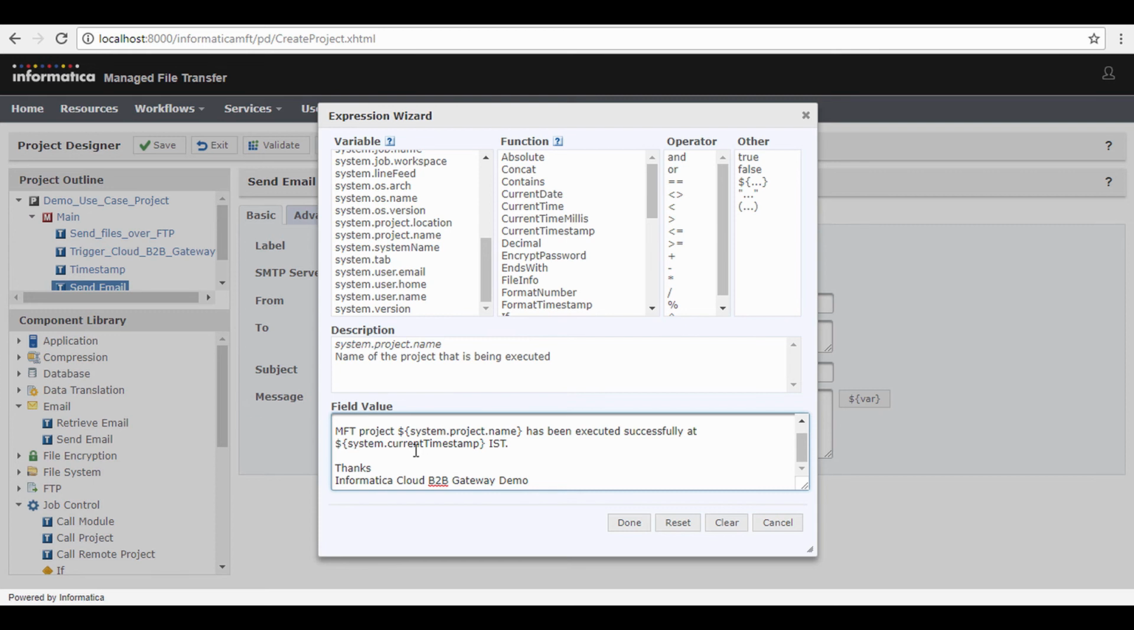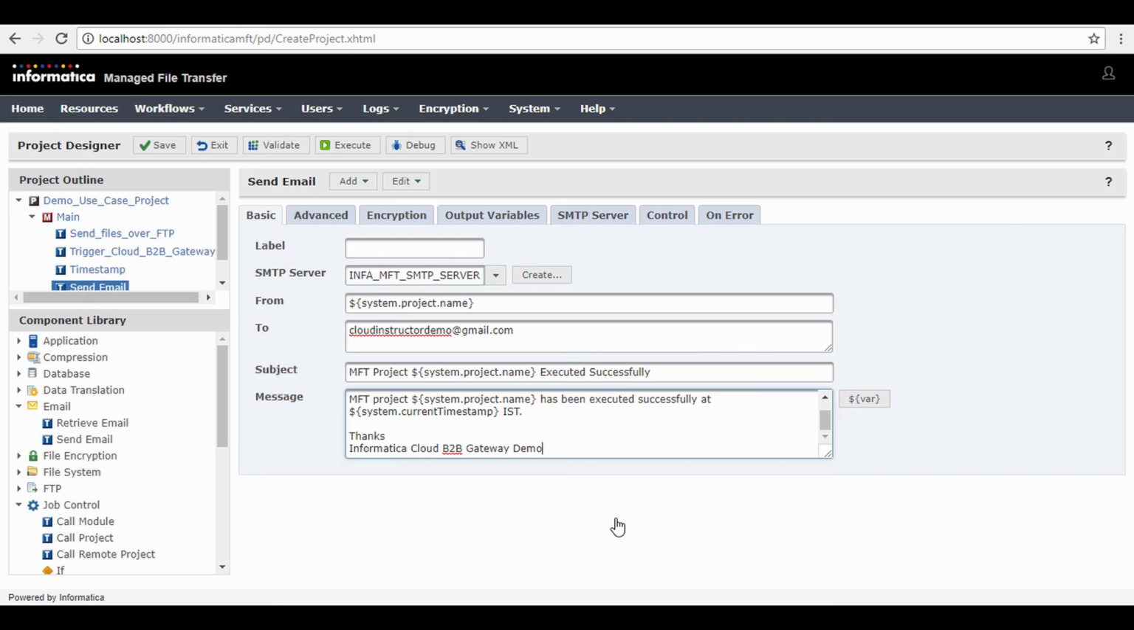Hi, MFT project $system.project.name has been executed successfully at $system.currentTimestamp IST. Thanks. Informatica Cloud B2B Gateway Demo. Click Done. To save the changes and validate the complete configuration, click the Validate button.